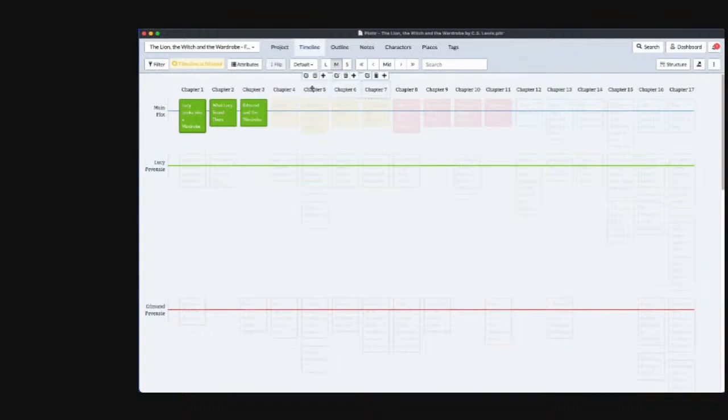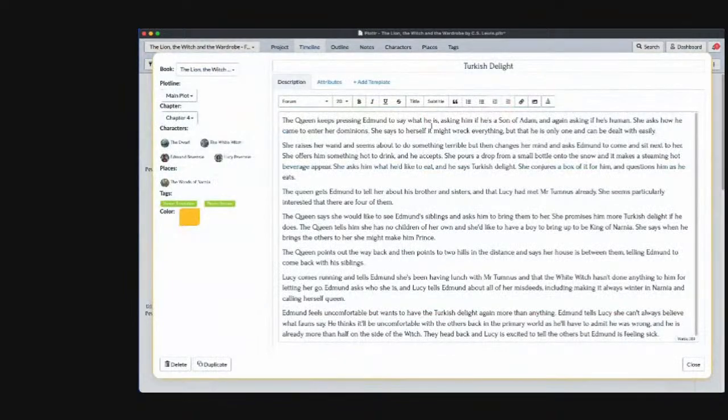As you can see, I filtered for the green cards and my chapters 1, 2, and 3 showed up while my others are faded into the background. You can still open your scene cards while filtered, and if needed, change the color.